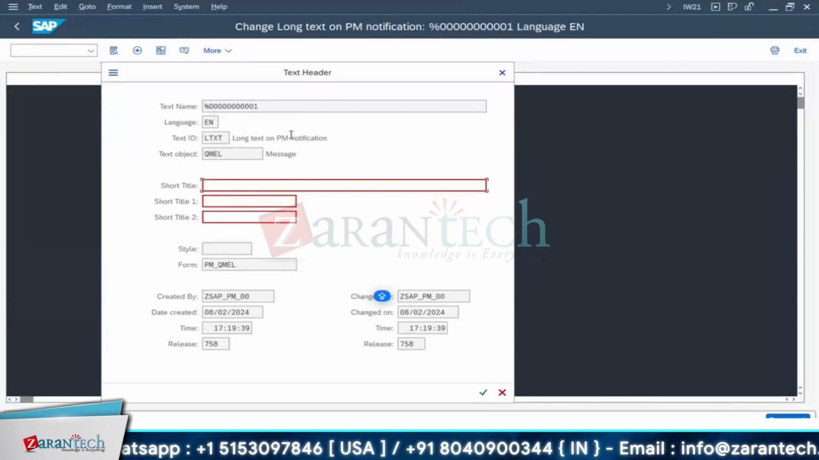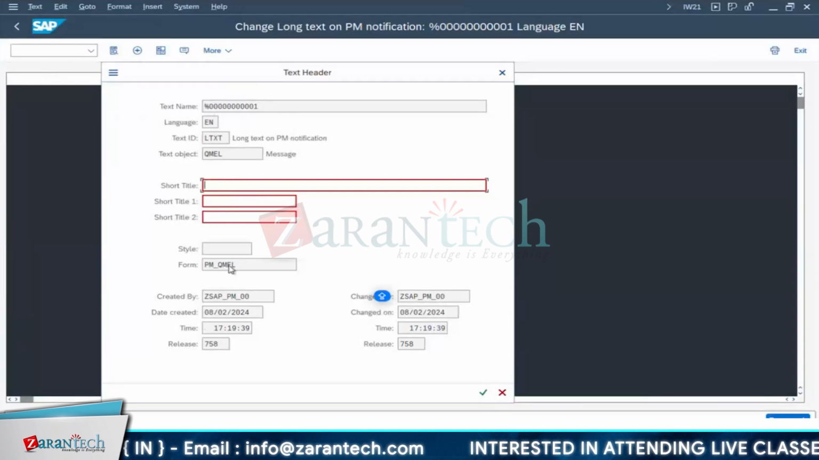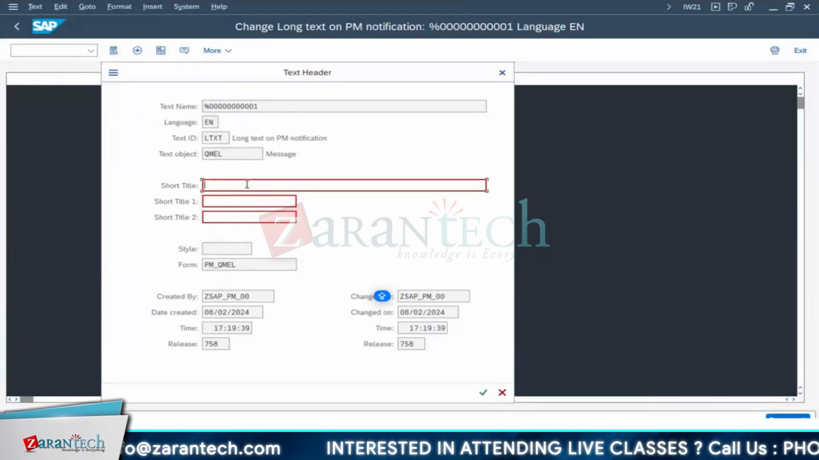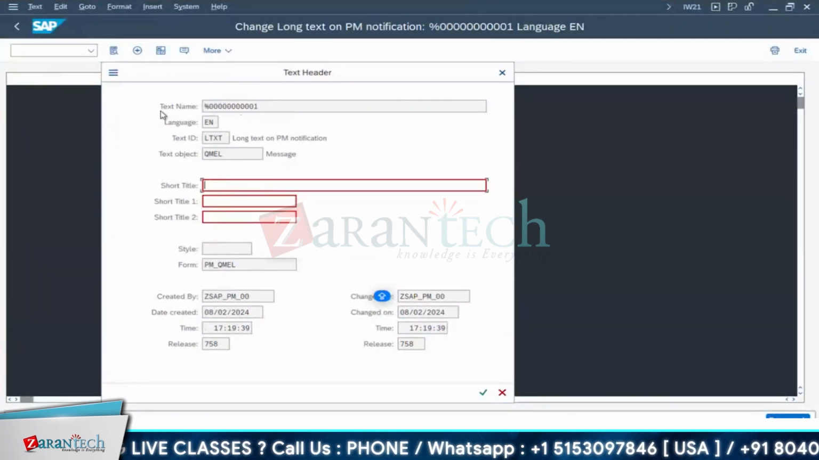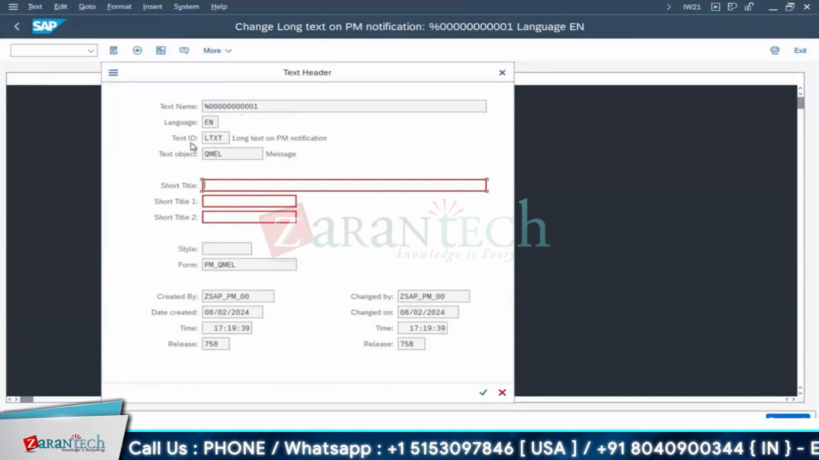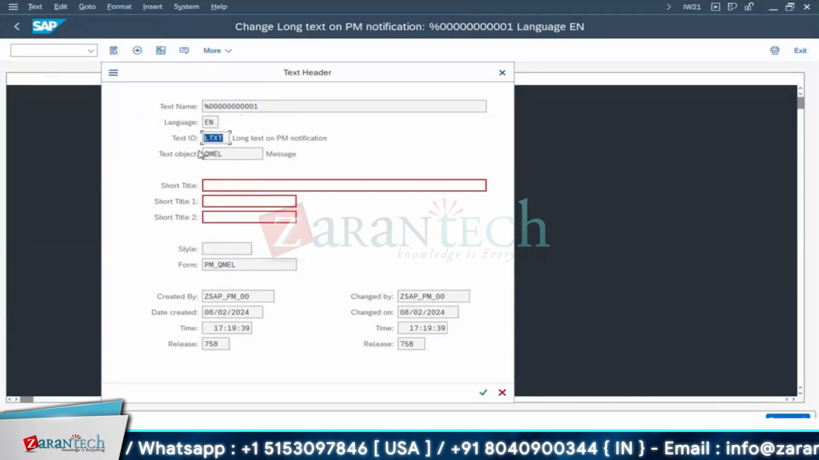Means you want to extract the long text. The user tells like, in my report I require a long text also. It doesn't flow directly. Normally, if you want some value, for example the order number, you just go for the table name and field name you will give. For long text, how will we fetch? Then we should give all these three things: language, text ID, and text object.